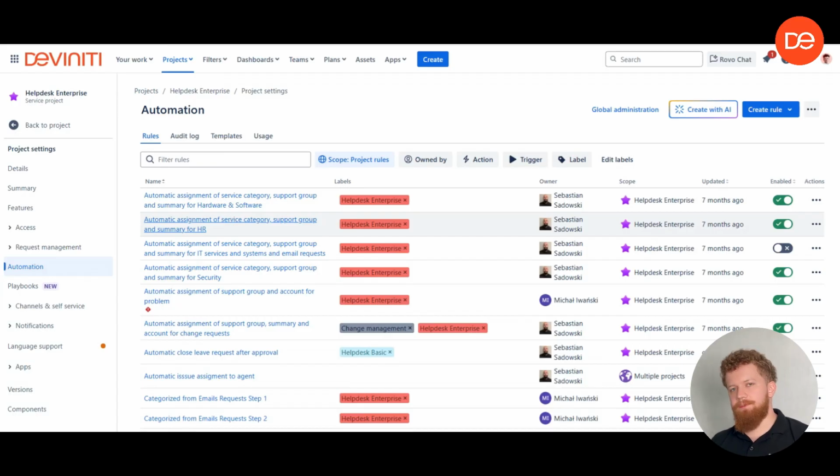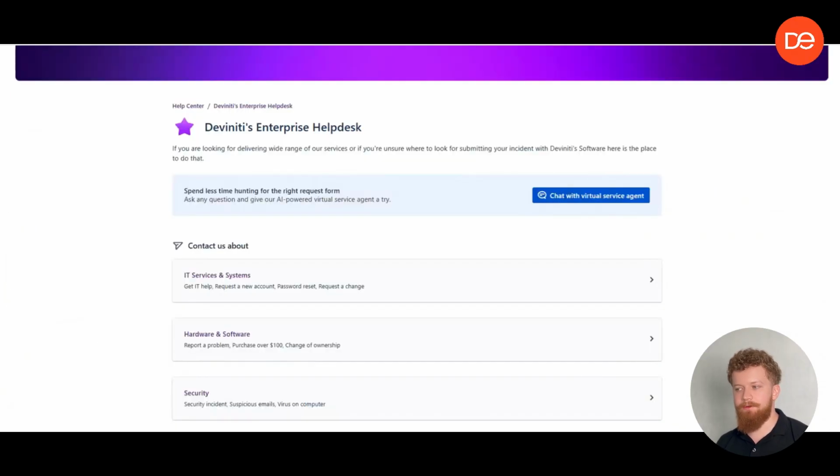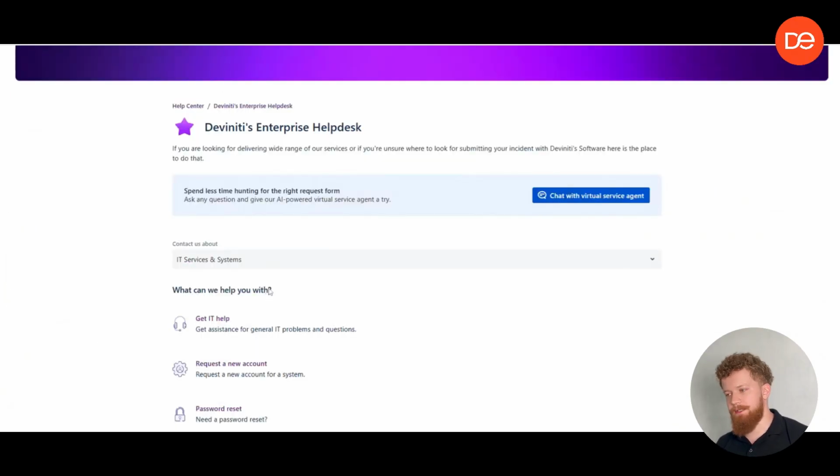Our solution is provided with pre-configured automations and configurations of many different items in Jira. What you are going to get are automation rules that are pre-configured for you, and all of those rules are going to automatically fill out the data on your issues. So you are going to get automations that automatically assign service categories, support groups, summary, and other custom fields as well.